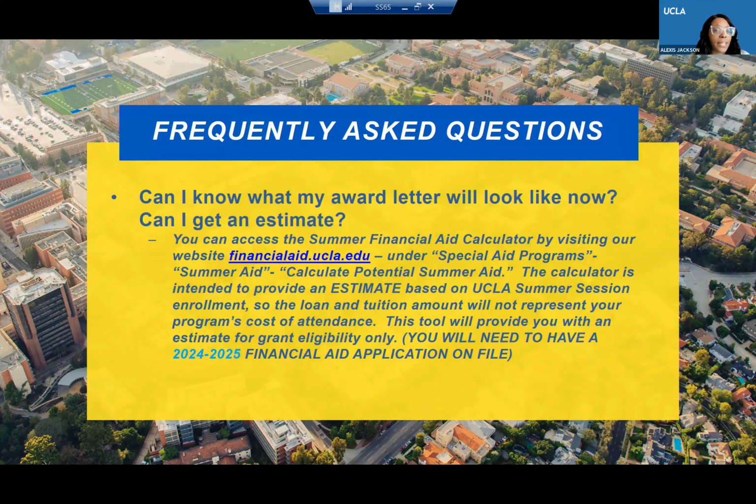One of the last frequently asked questions that our office receives is, can I know what my award letter will look like now? Can I get an estimate? You can access our summer financial aid calculator by visiting the website financialaid.ucla.edu. It can be found under Special Aid Programs, Summer Aid, Calculate Potential Summer Aid.